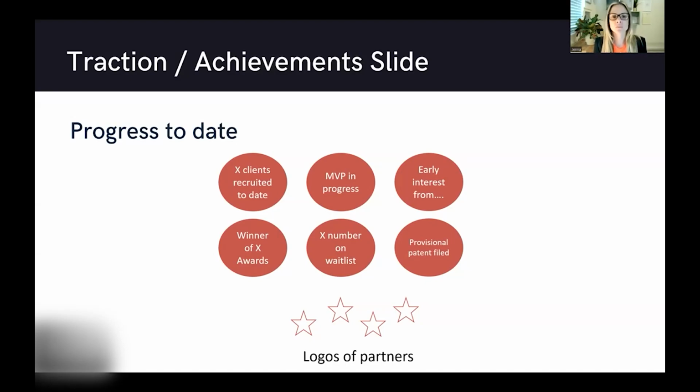So for this particular example, they focus on the number of clients that they've recruited to date. So this might be a later stage business. They might have been up and running for a little while, but they focus on we've recruited X number of clients to date. Below that, they've got the winner of certain awards. Maybe they've participated in some competitions. Maybe they've got some sort of achievement to focus on there as well, which shows a little bit of credibility for the business and also for the founder.